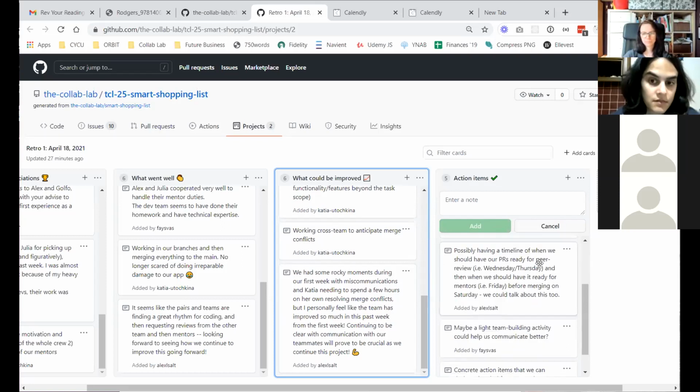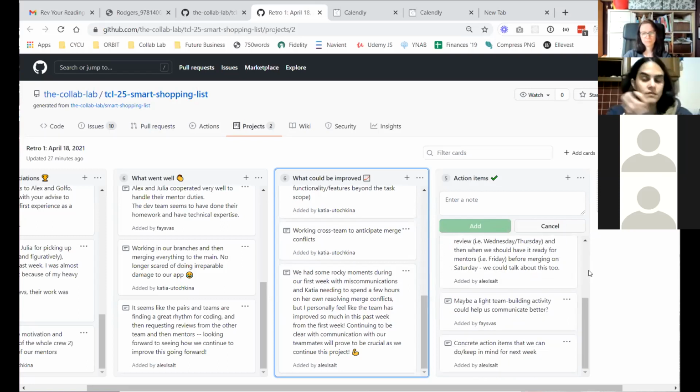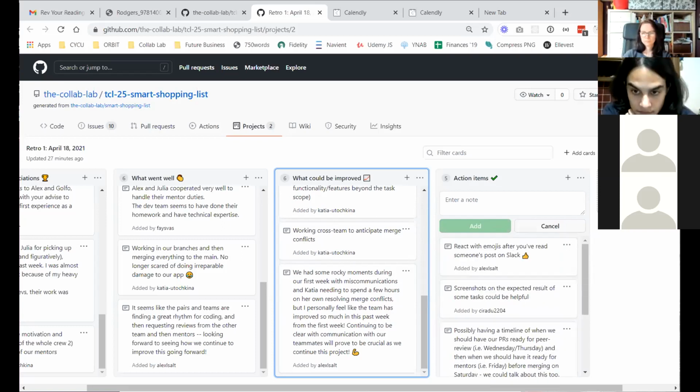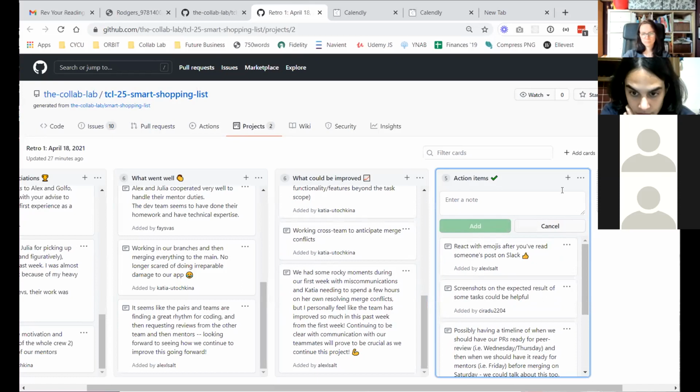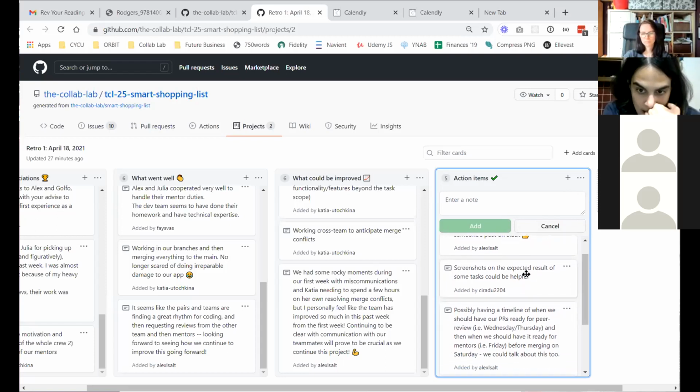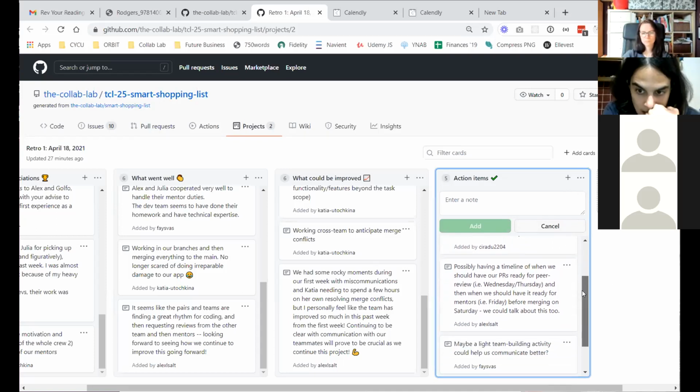Okay, so then one more thing, we may just go a couple minutes over, everyone. So for action items I have here, and I'll add these also in Slack, just communication on Slack, reacting with emojis after you've read a post so that everyone knows that you've seen it, you understand what's going on. Screenshots or wireframes of expected result of some tasks, definitely helpful. We will definitely share those as well.